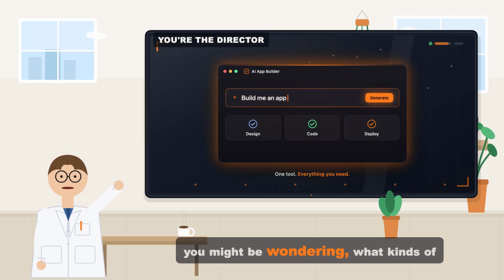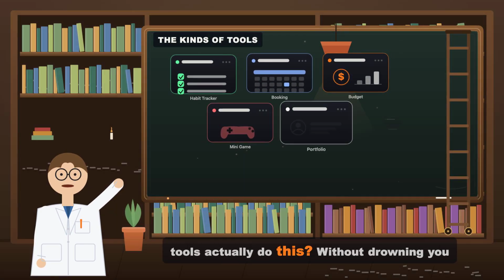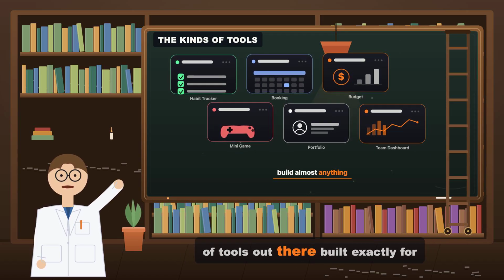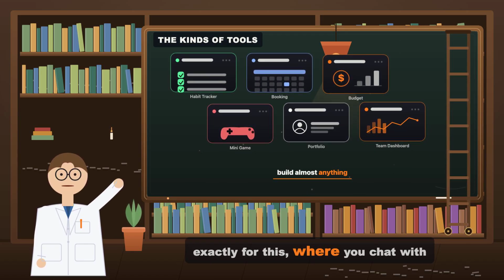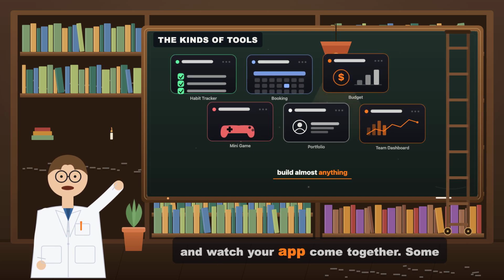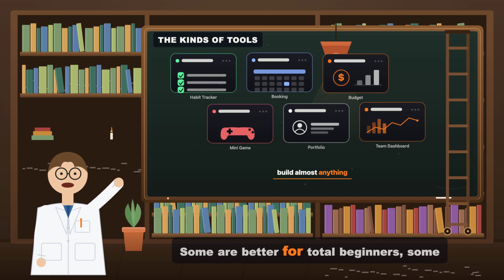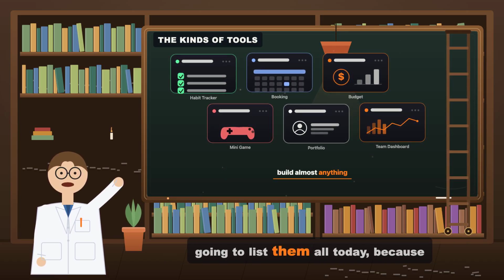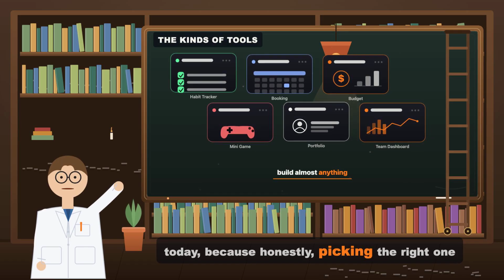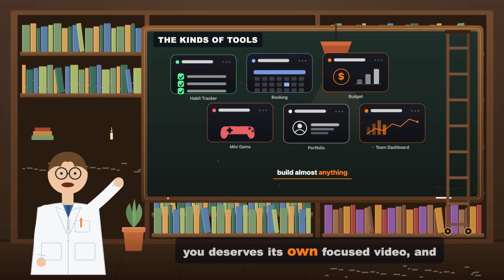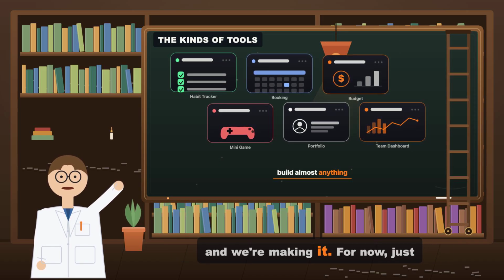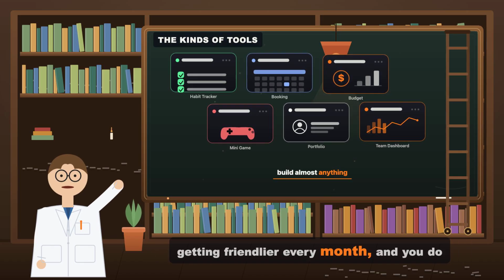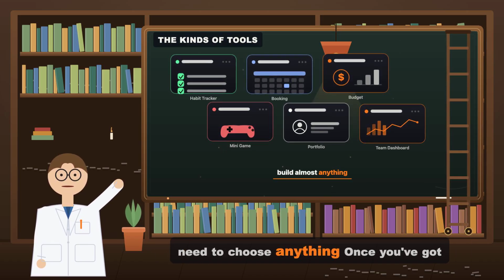Now you might be wondering, what kinds of tools actually do this? Without drowning you in names, there's a whole family of tools out there built exactly for this, where you chat with the AI and watch your app come together. Some are better for total beginners, some give you more control later on. I'm not going to list them all today, because honestly, picking the right one for you deserves its own focused video, and we're making it. For now, just know the tools exist. They're getting friendlier every month, and you do not need to choose anything yet.